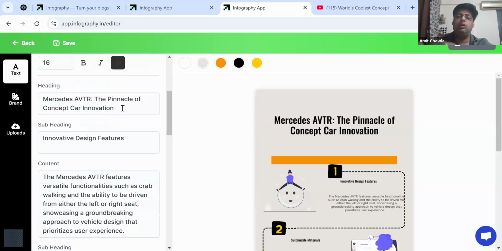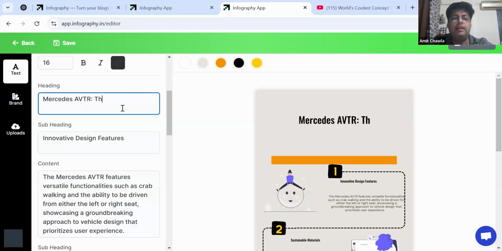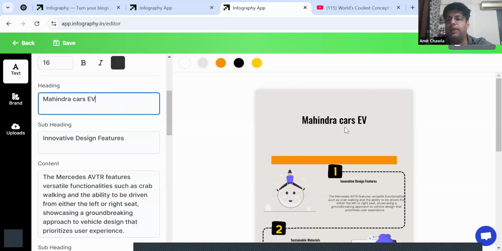So on the same theme, if you have something in your mind that you want to design as an infographic, you can simply change the content. Suppose this is related to Mercedes, I can write here that it's related to Mahindra cars EV. You can see it can change the topic, and then you can click on download and download it. If you want to change something, you can do the editing with the same pattern as per your requirement. So with one credit, you can do so many things.